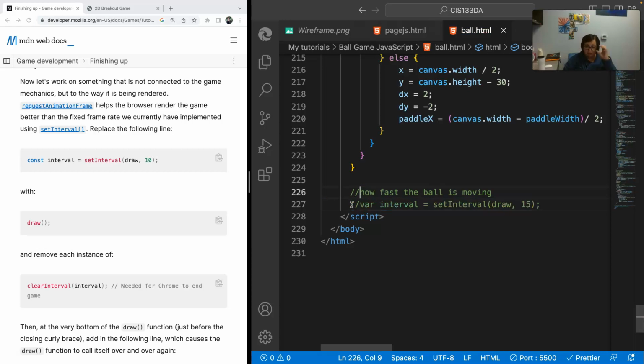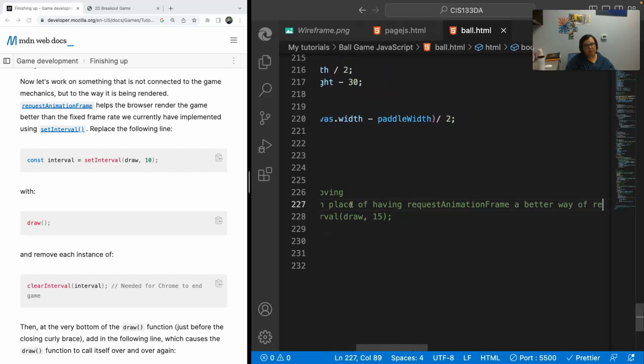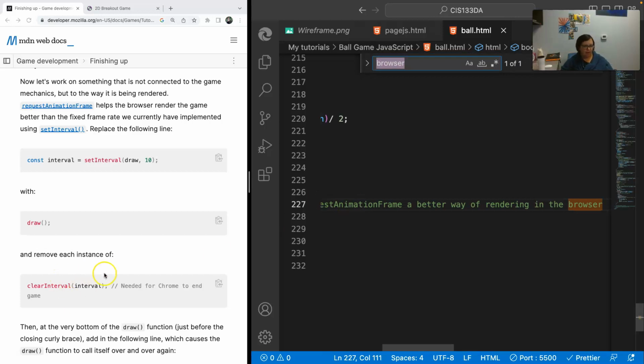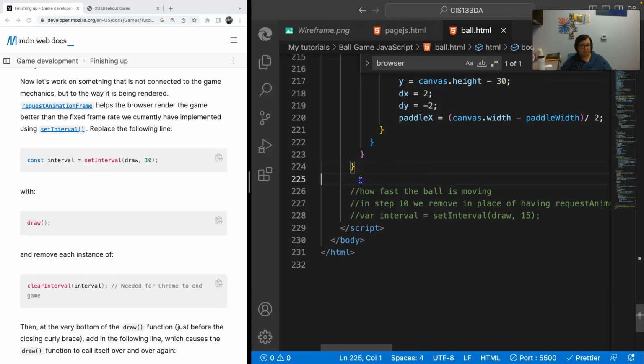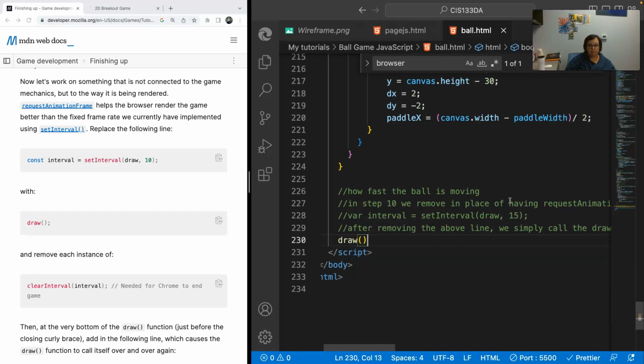Okay, so in step 10, we remove this in place of having request animation frame, a better way of rendering in the browser. All right, cool. And then I also have to get rid of, well, first of all, I'm calling the function after removing the above line. We simply call the draw function. Okay.